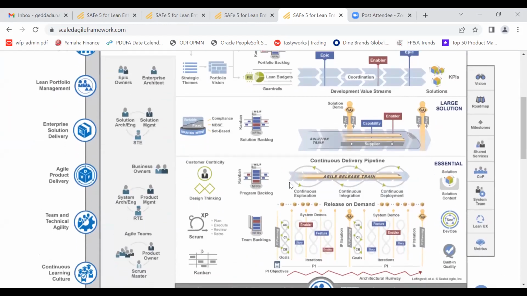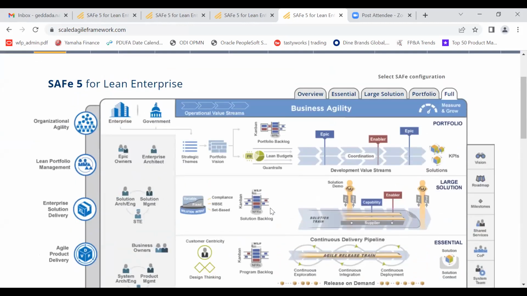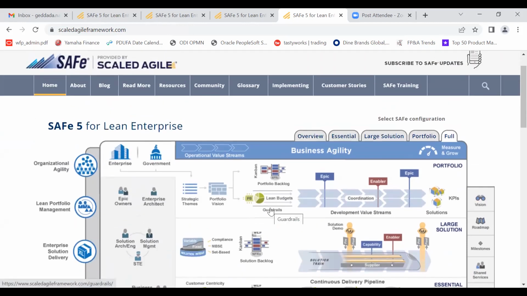Again, I'm saying this. Okay. Ma'am, is it available in the library? No, it's a free framework for everybody. Right now, if you're in front of a laptop, just click scaleagileframework.com. Yeah, okay, ma'am. That's fine. Thank you. I'll share this PPT with you after this so that you can easily go through it.